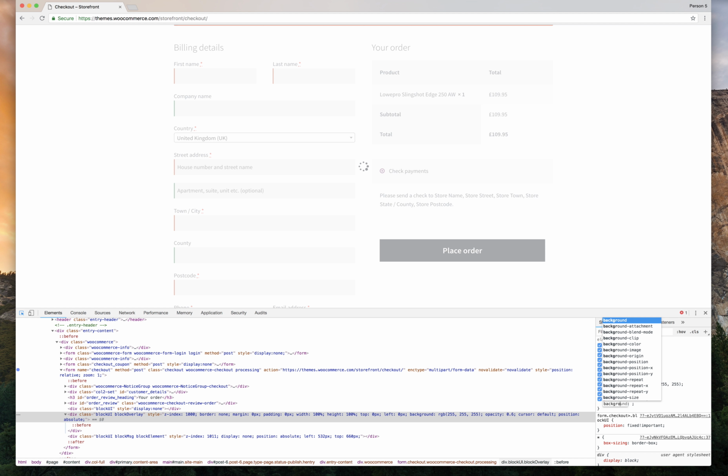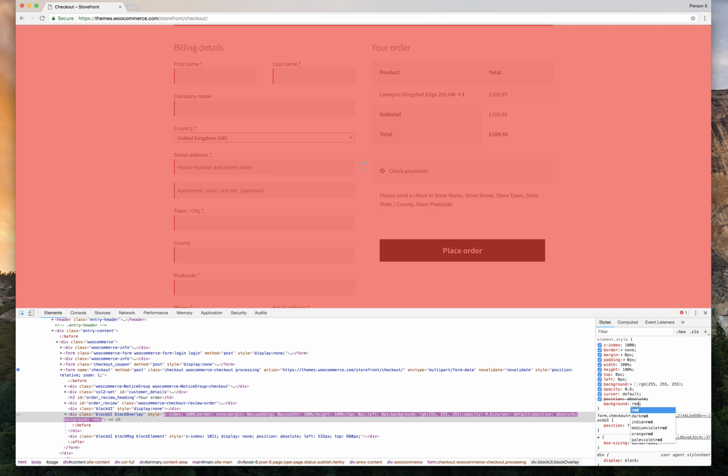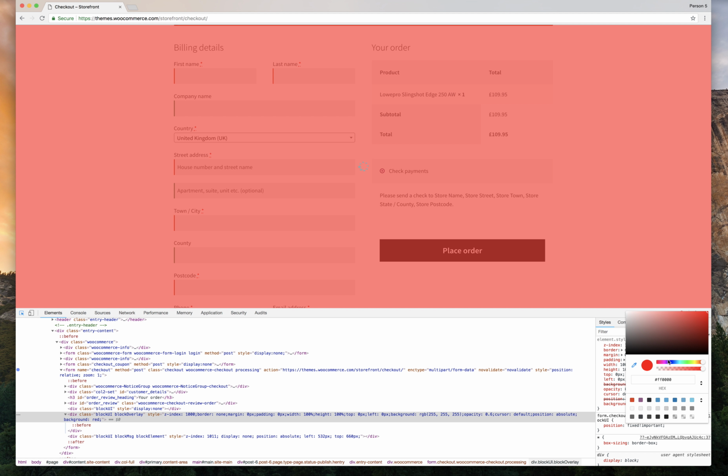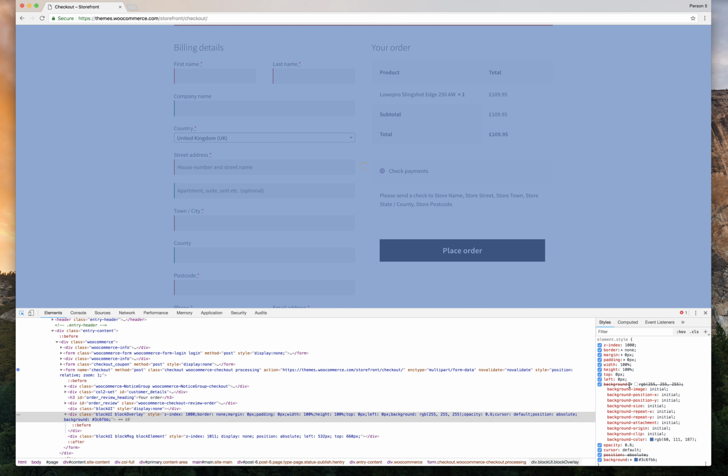So for example, if I change the background to red, it's a horrible shade of red at the moment, but maybe I'll change it to a nice blue colour. And then I can tweak, say, change the opacity a little bit to something a bit darker.